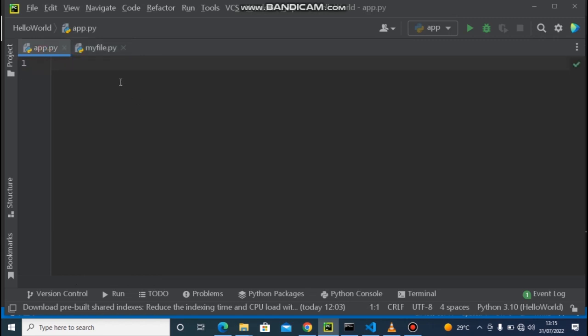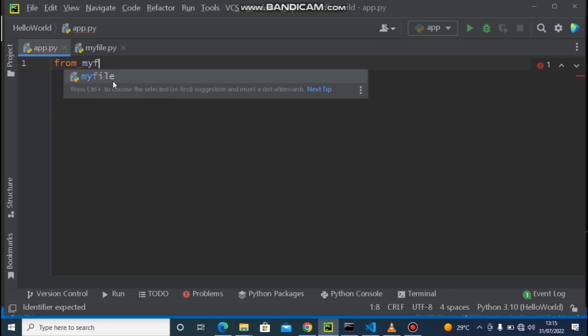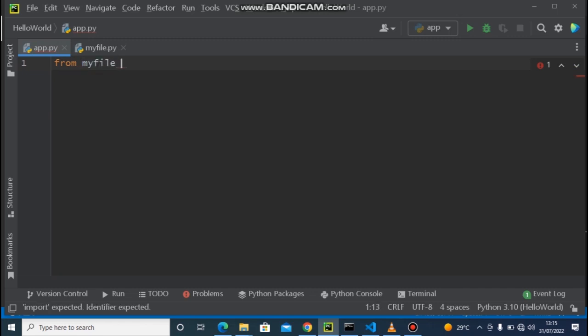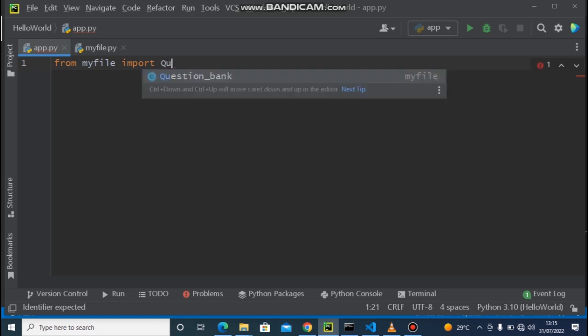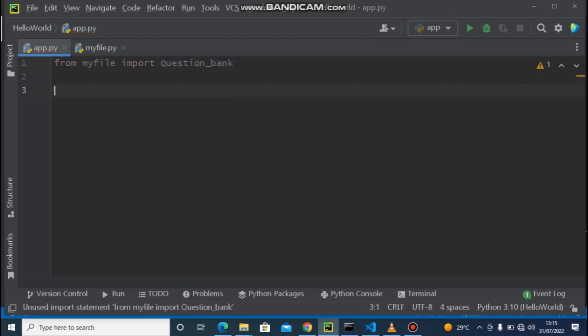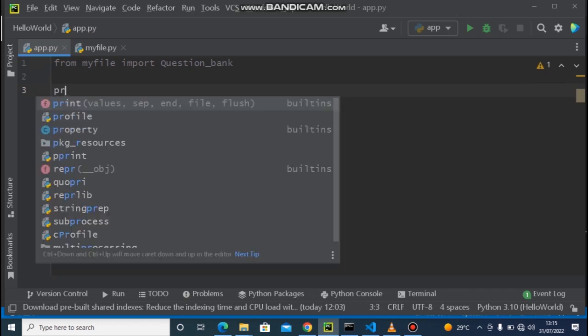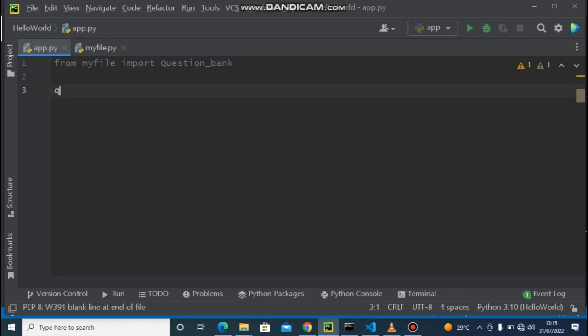In this file we need to import. We just say from the name of the file, from my file, import question bank, like this. Then we type give underscore question, and this should be a list.